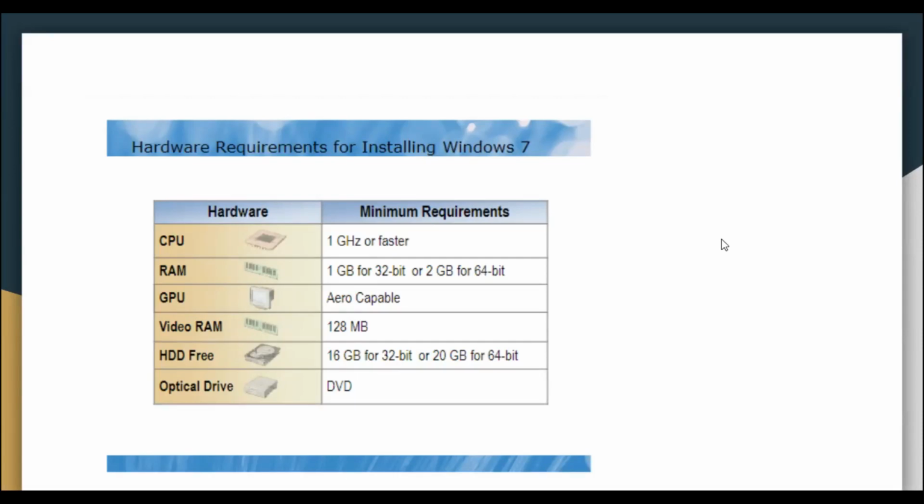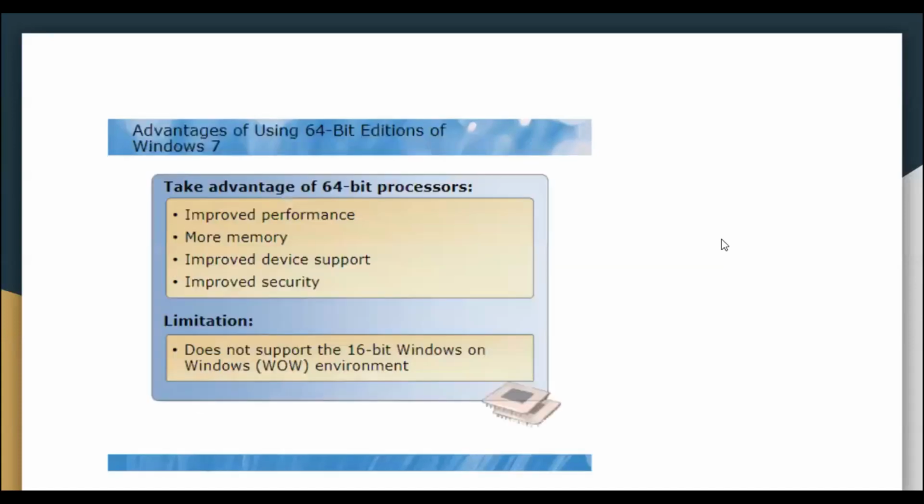If you are not sure which features and editions of Windows 7 will run on your existing PC, the Windows Upgrade Advisor can help. The advantages of using 64-bit editions of Windows 7: take advantage of 64-bit processors, improved performance, more memory, improved device support, improved security. And its limitation: it does not support the 16-bit Windows on Windows WoW environment.